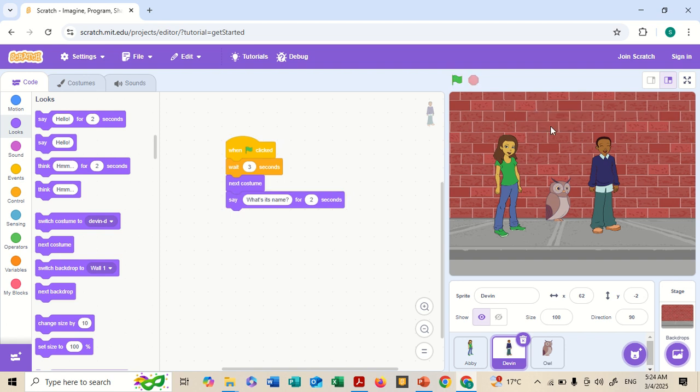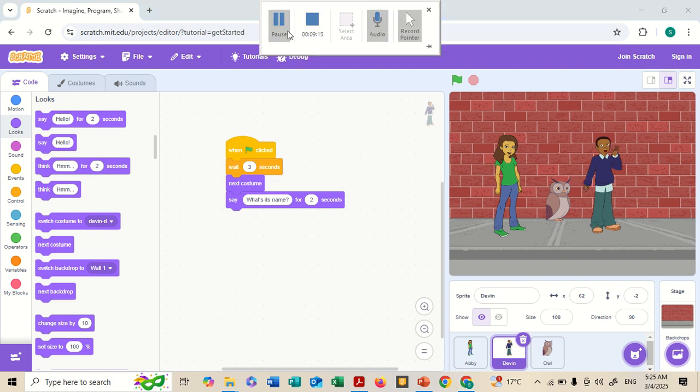So this is the program about two characters, Abe and Devon, and they are talking to each other in turns. So in this way we have made the program for Abe and Devon. Hopefully you all have understood it, and you just start doing practice for it.